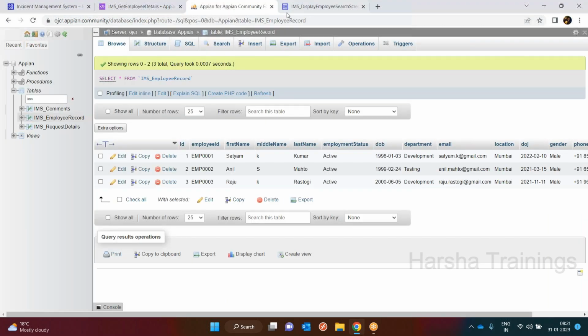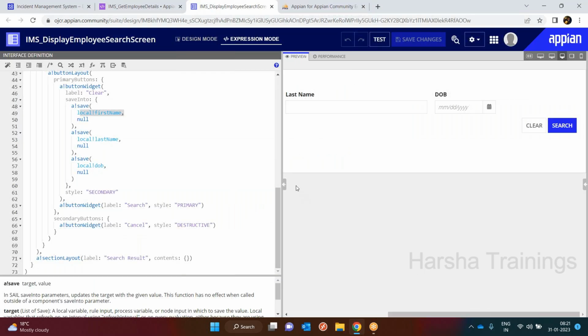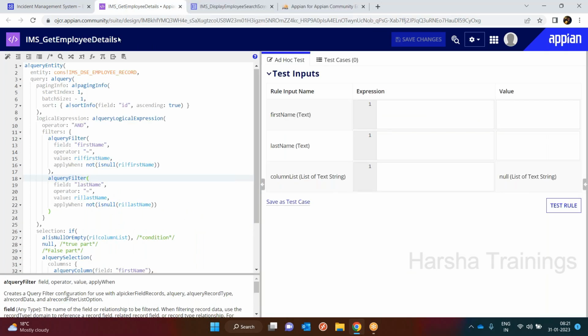On the search screen, please add a filter criteria for date of birth. So what you have done, you have designed this DOB, right? Now you need to make some changes. You also have to add one query filter in your query entity. Many people think that we have to create another query rule for the DOB, but no, you can improve the code here itself, right?